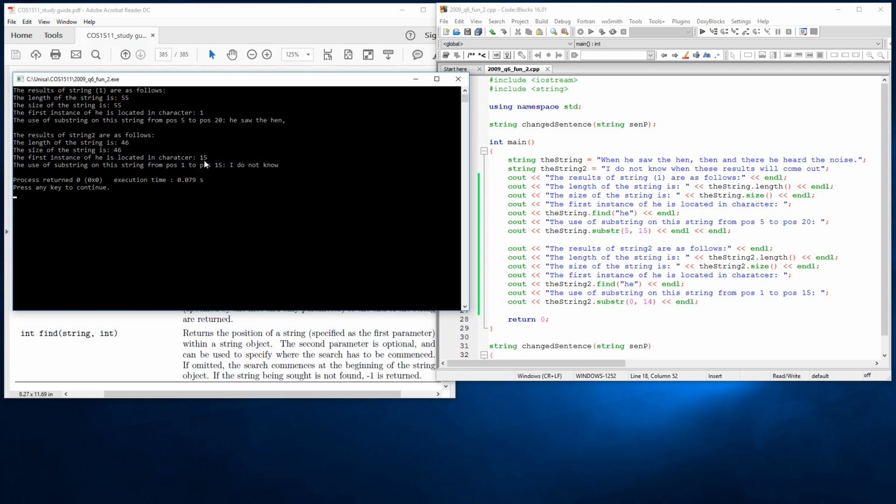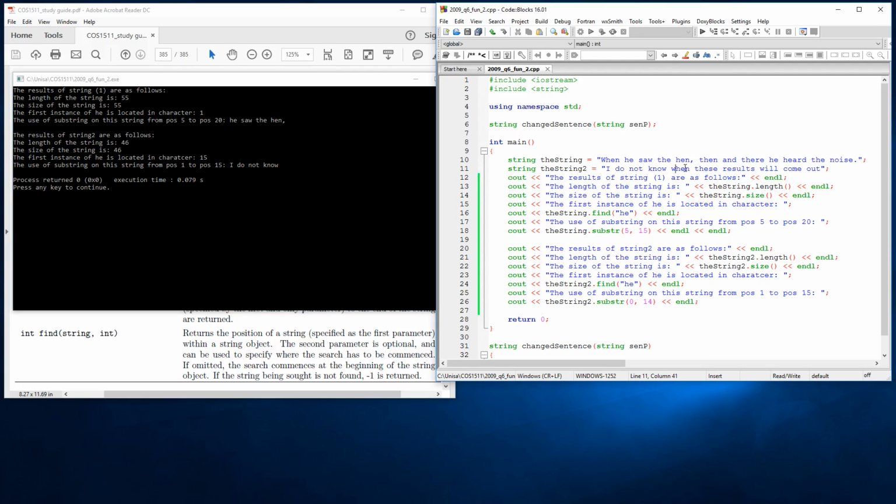And then over here it's telling me that the first character of HE is over here, which is at position 15. And then you can see what happens if I extract the first few characters, which would be the first 15. "I do not know when." Okay, and that is "I do not know." That's what the first 15 characters are.